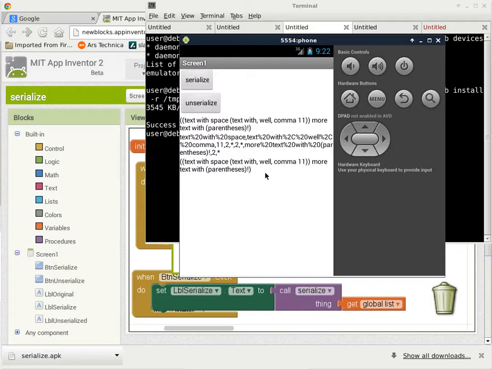Okay, so the next question is, what exactly is it doing? I mean, how does it do the conversion? Okay, so let's go back to here and I'll explain how it does the conversion.